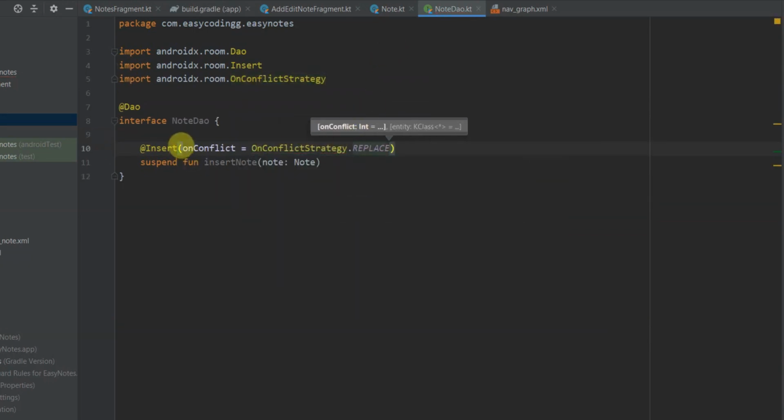Now what do we mean by this line here? By this line we are telling Room how it should handle any conflicts. First we need to know how a conflict can occur. A conflict can occur if Room tries to insert a note whose ID is already present in some other note in our notes table. And by this OnConflictStrategy.REPLACE, we mean that Room should just replace the existing note with this new note that we pass in this function here.